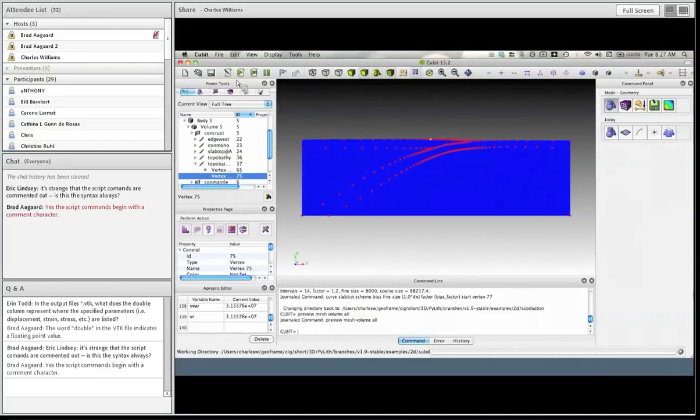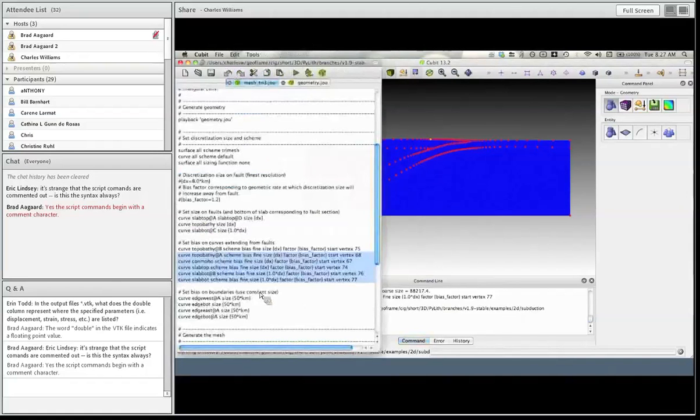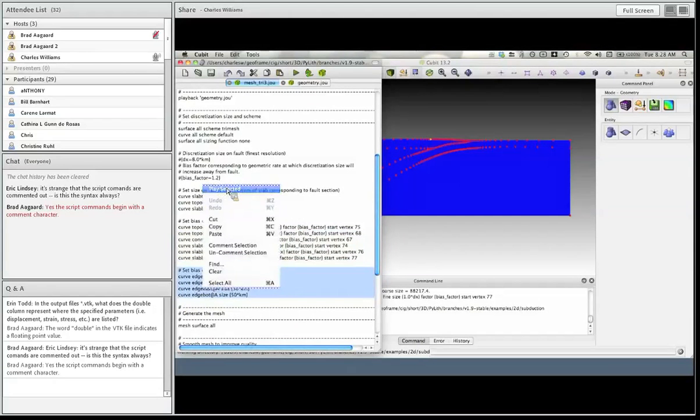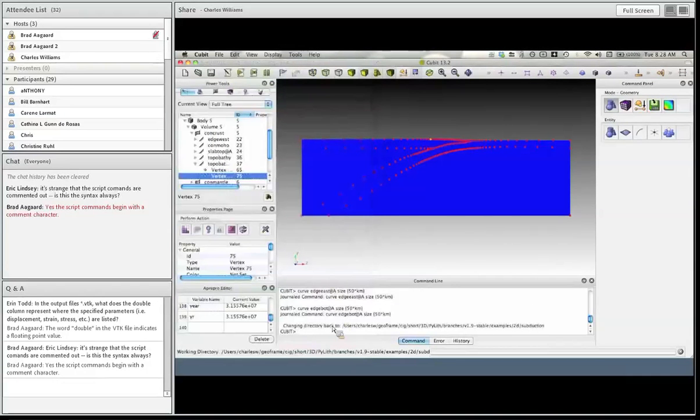We come back, and then we're going to use a constant mesh size on the mesh boundaries. So we just say 50 kilometer mesh size along the boundaries. So there we go. And then there we go. So now all we have to do is mesh it up.